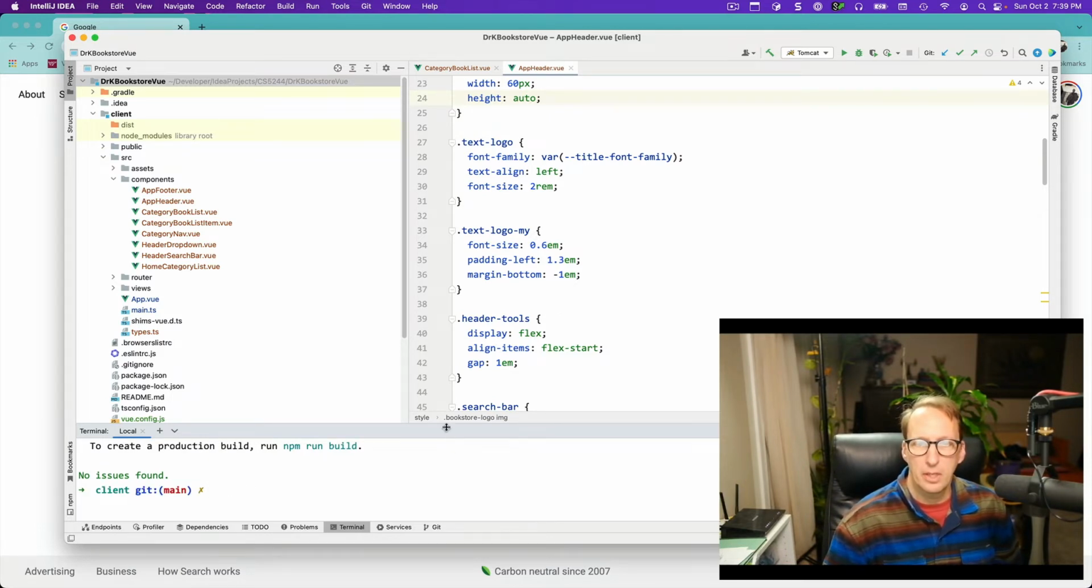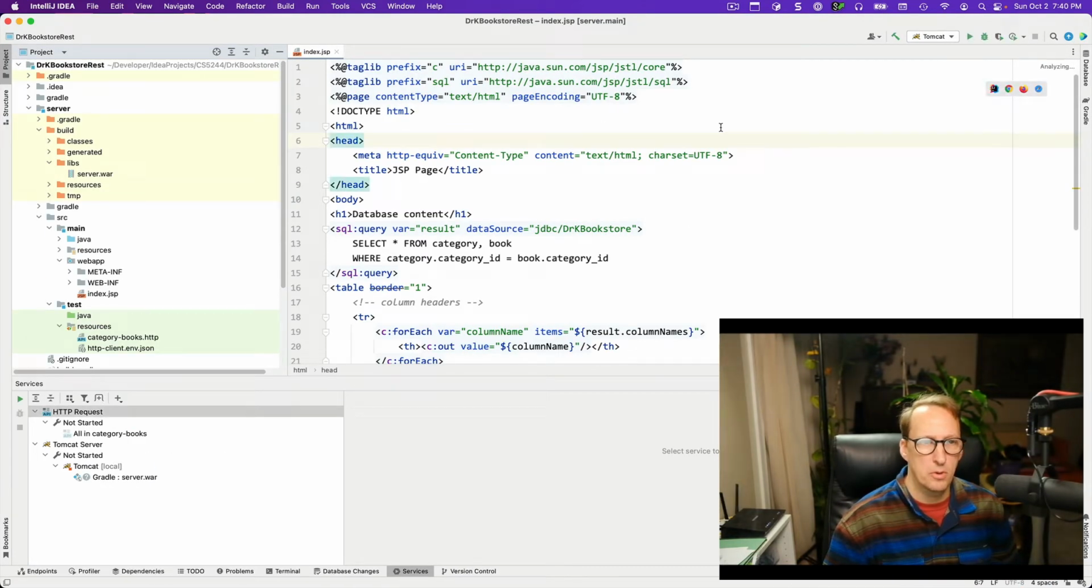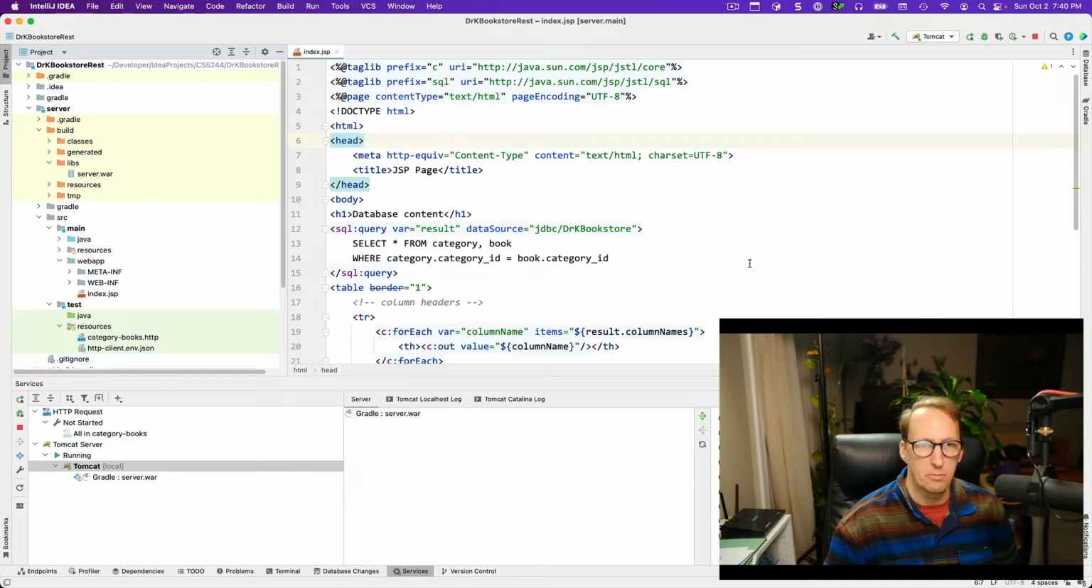Now, let me quit that by going back to the terminal and pressing Control C. Then I want to check my Dr. K Bookstore REST, which is my Project 4. For this one, I'm going to run my Tomcat. I have a server on this one. In Project 3, I had a client. On this one, I had a server. And if you did not put a server on Project 4, it's not a big deal. It's not that much difference. It's more of an option.